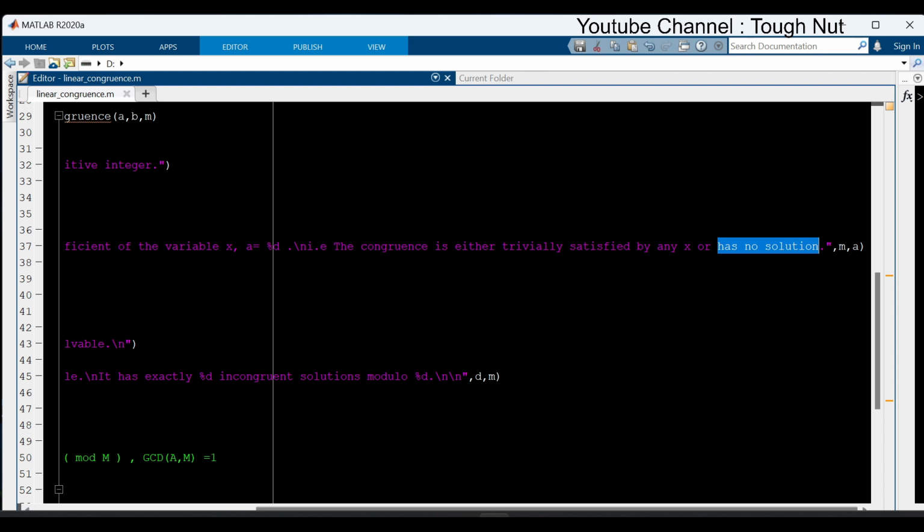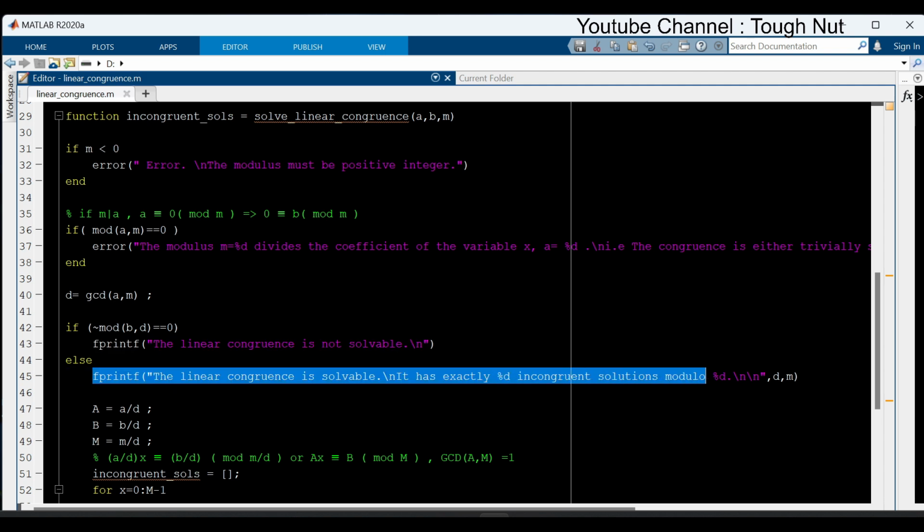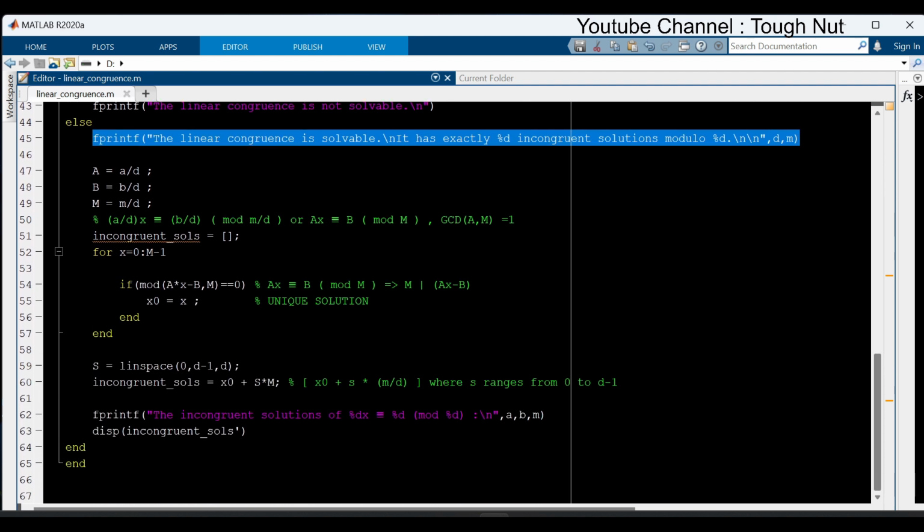The MATLAB GCD function returns the greatest common divisor of a and m, which we store in the variable d. Using an if statement, we test whether the GCD d divides the residue b. If it doesn't, we print that the congruence is not solvable. Otherwise, we print that the congruence is solvable and has d incongruent solutions according to the theorem, and proceed further.